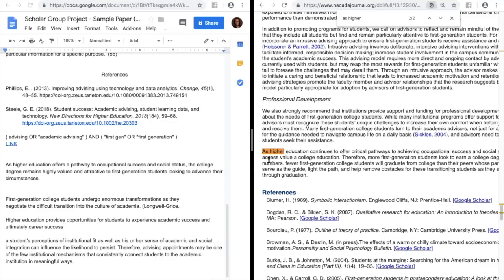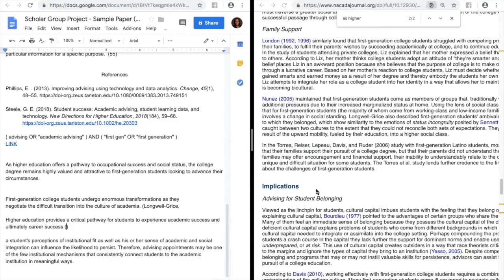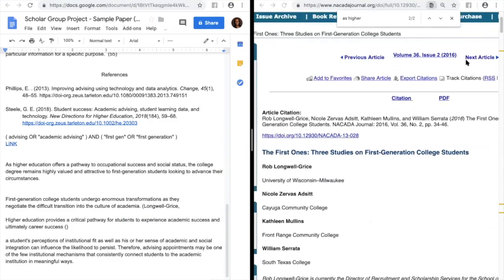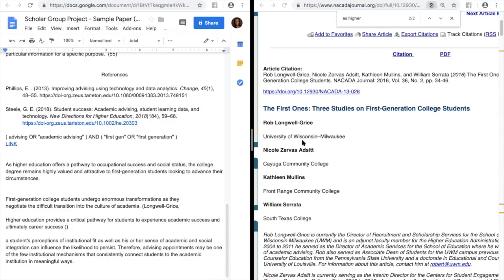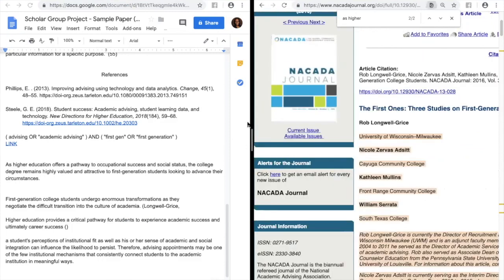So I am provides a critical pathway and results in opportunities for students to experience academic success. Provides a critical pathway for students to experience academic success and ultimately career success. So I am going to place this. This is our good friend, what is their name? Google. No, not good friend Google. Okay, so good friend Grice.